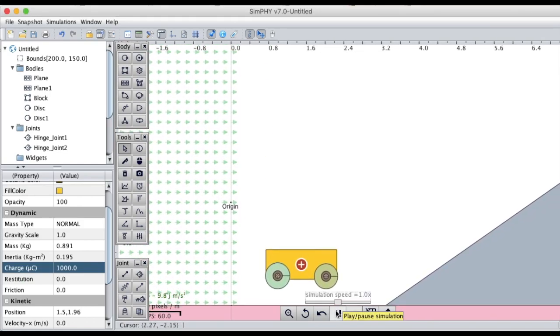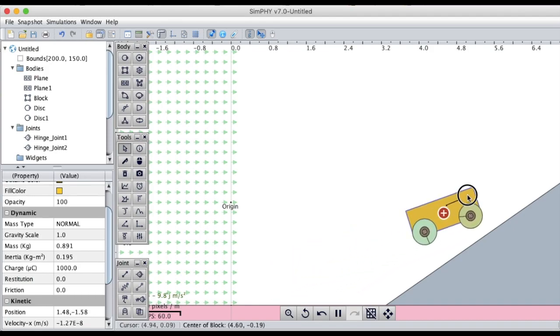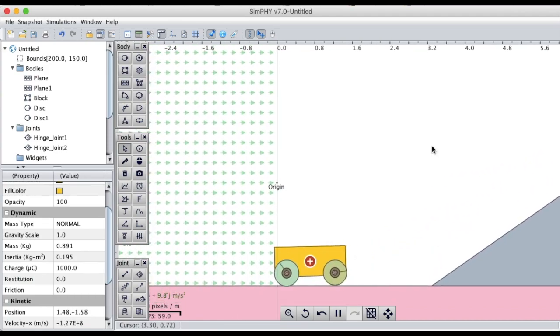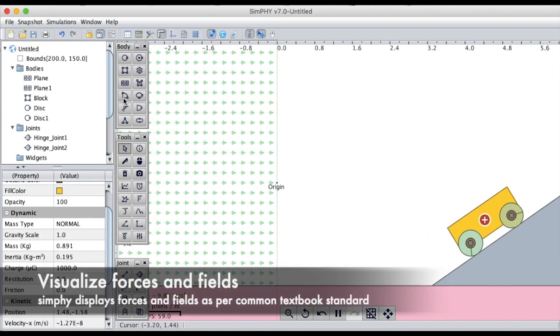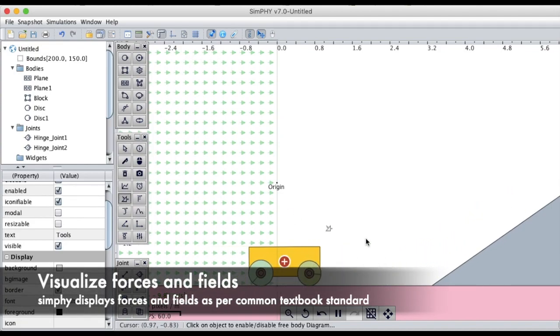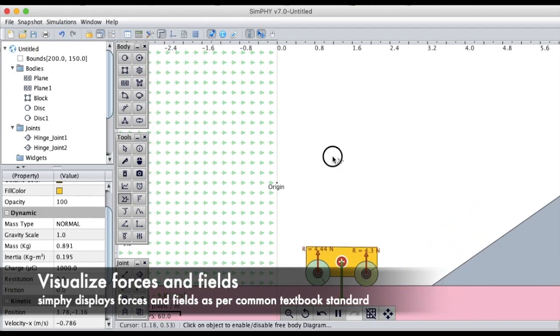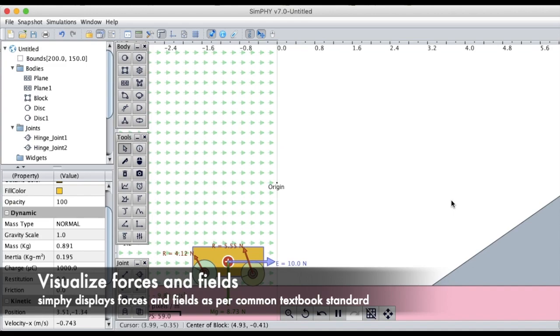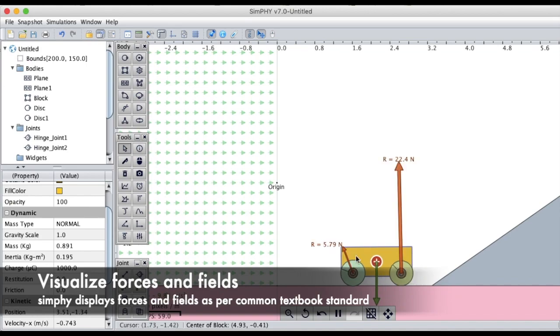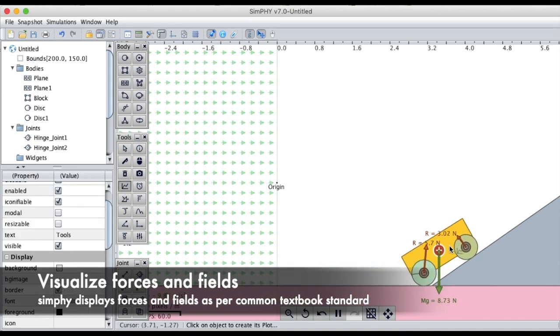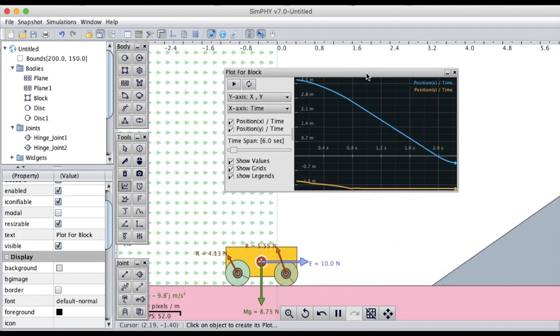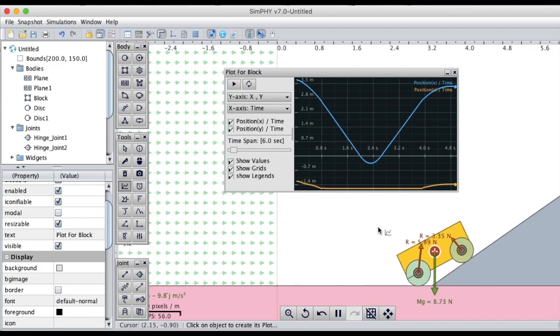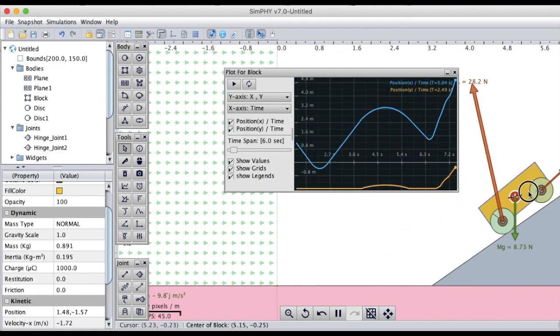Now if this cart goes into this field area, it will simply feel a force. Here you can see it's dragged because of this force. If you see the free body diagram of this cart, you can clearly visualize that there is a force equal to 10 Newton acting whenever this cart enters the electric field area. You can also look at the graphs of this cart, how the x direction motion is varying with respect to time. Here is a simple example of how an electric field can be added in the world of SimPHY.